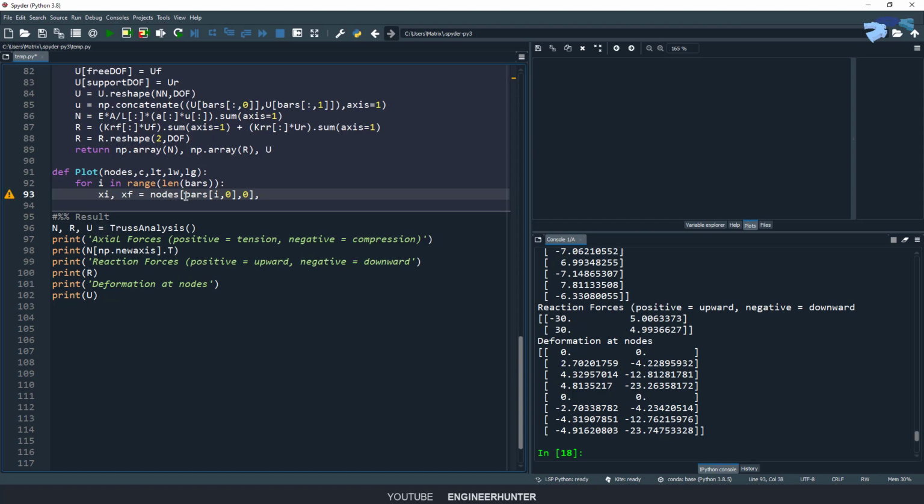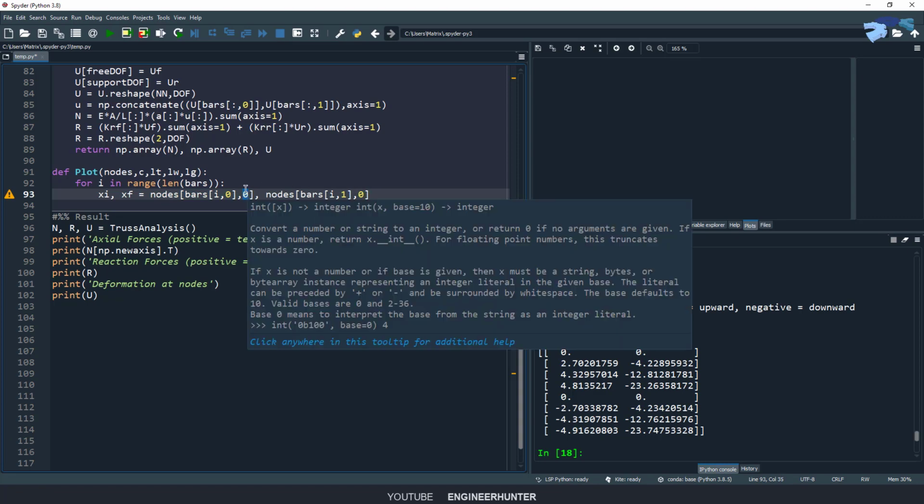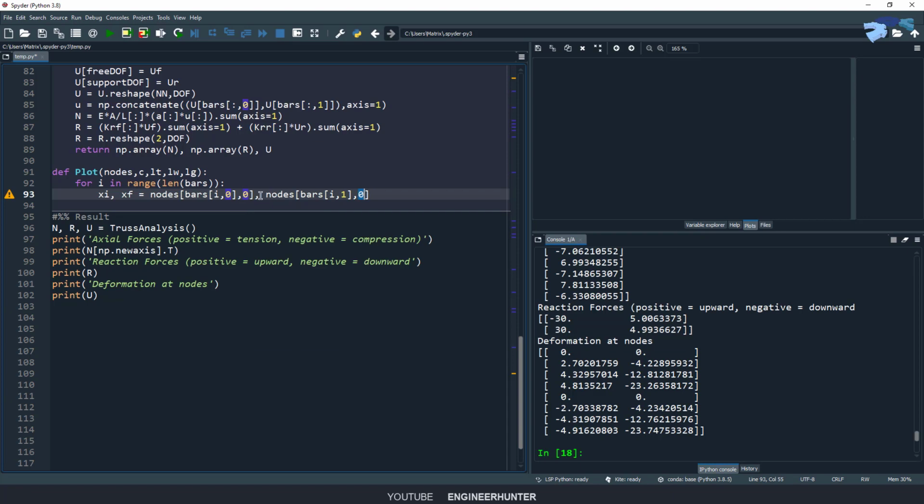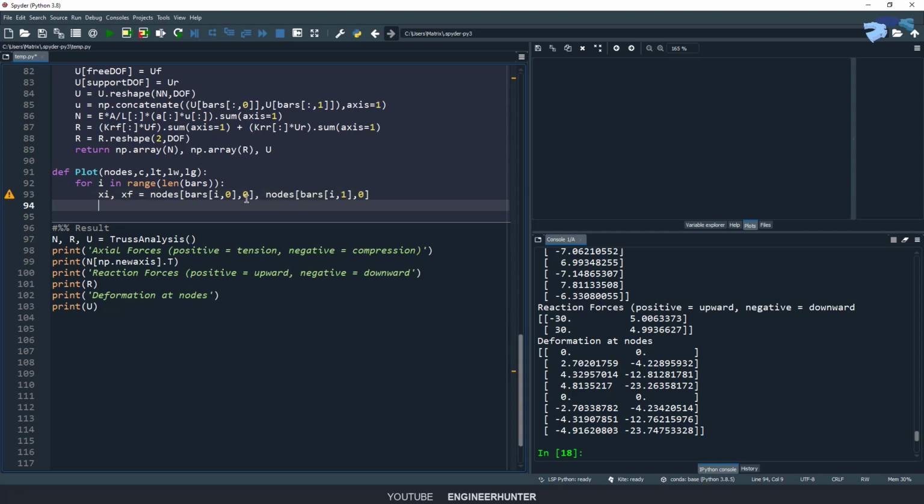And the value hf, we change this to 1. So the values 0 and 0 here represent the x-axis, and 0 and 1 here are the first point and the last point of the bar, respectively. And it is the same for the y-axis, but we need to change this to 1 and 1.